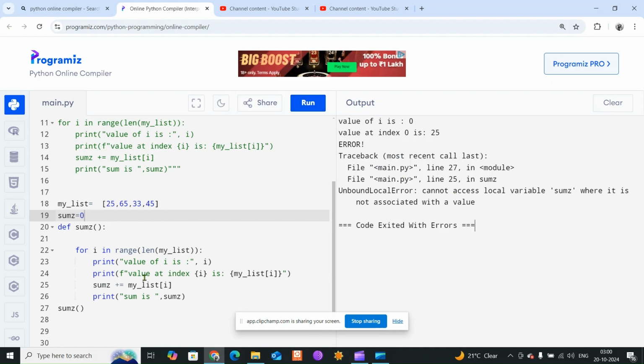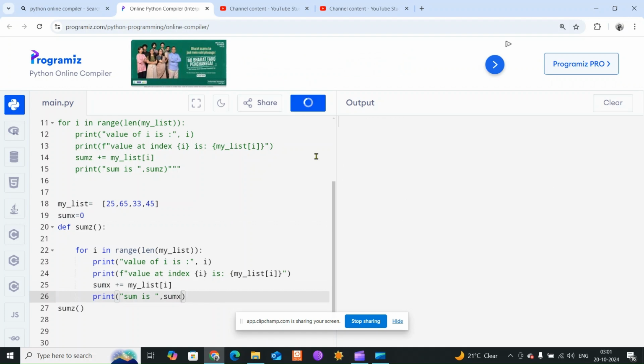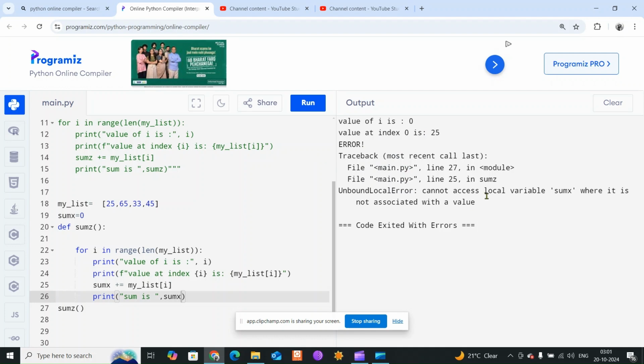This is the sums, where it is not associated with a value, right? At the time, let's keep the name again some different. I will say sum x because you will not get confused with this sum and this sum. I will say here sum x, and let me say the x here as well. Okay, that's it. Again, if I will run it, you are getting the same error here saying I can't find the sum x, right? Because the sum x is here, right?